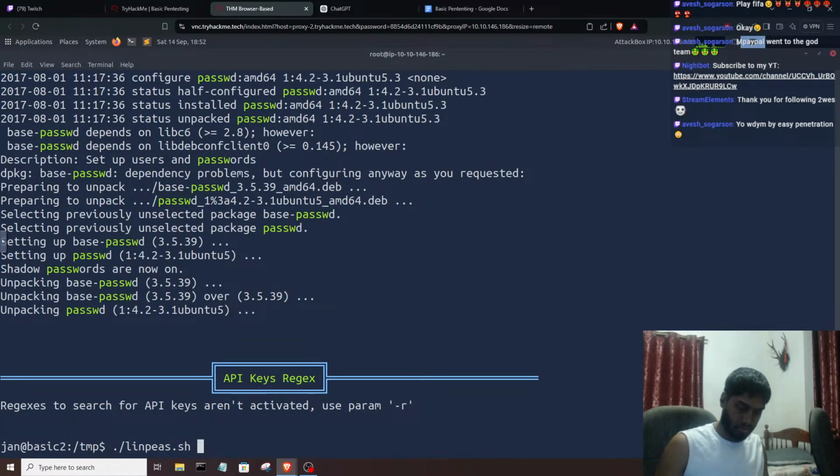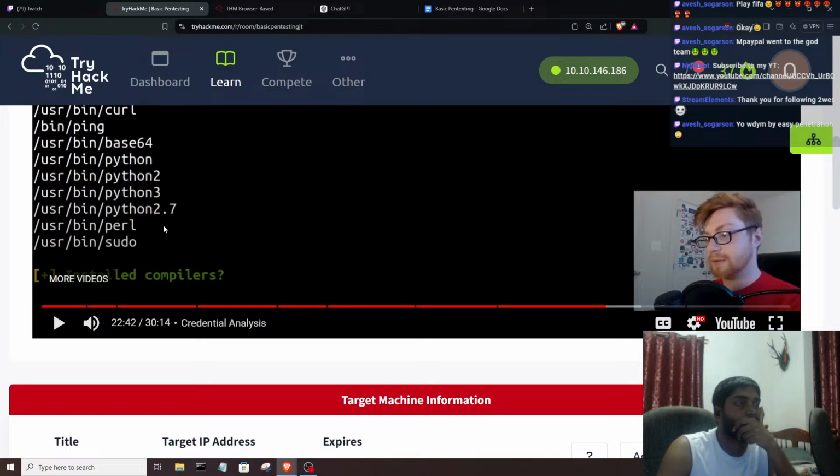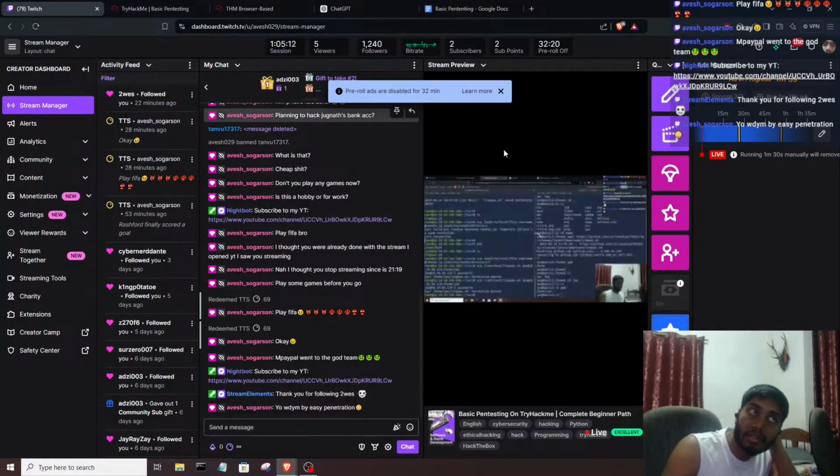Let me just grep it, or pipe it to enum.txt. I'm just gonna let it run again here, and then we'll see what we find in just about a second.